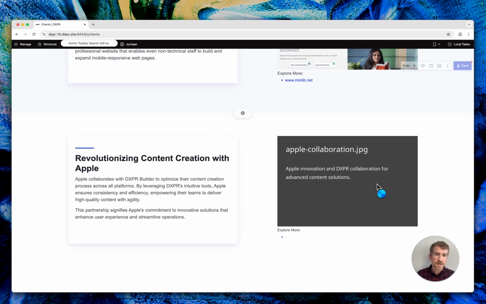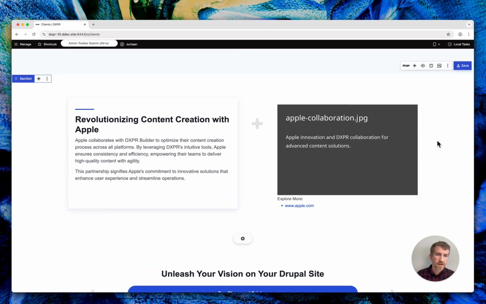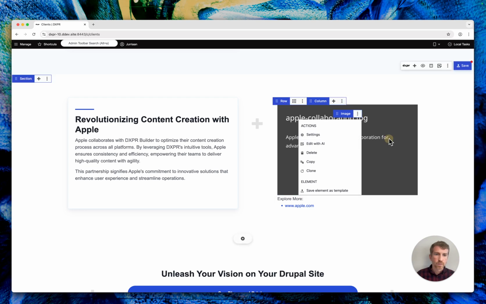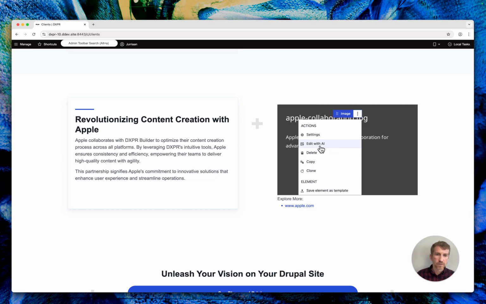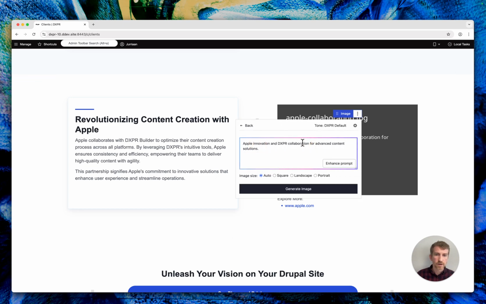This briefing can be used by an AI image generator, but also by a creative professional or a creative team if you have access to this. So: Apple Innovation and DXPR Collaboration for Advanced Content Solutions. Whatever text is in the placeholder image will also be the default for the Edit with AI image UI. I'm not going to use this, I'm going to have a little bit more fun.